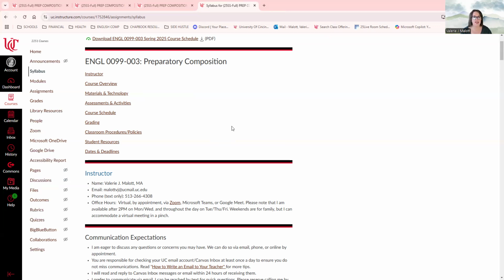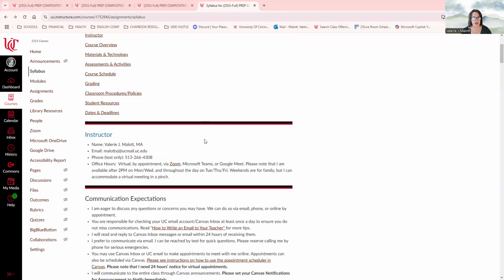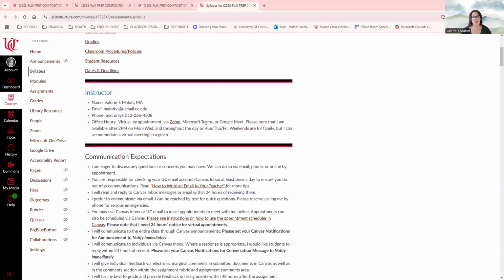However, if you are just coming in sometime during the semester and you need to remind yourself what my classroom policy is on late work, for example, you can click on that and it will take you down to that section of the page. So, important information.